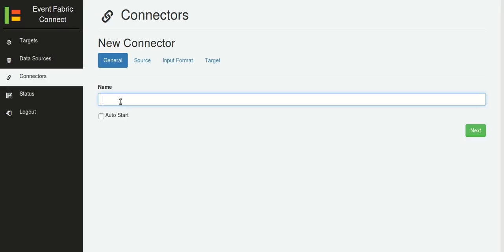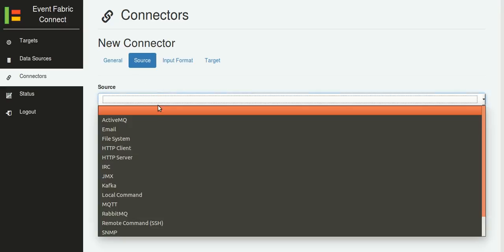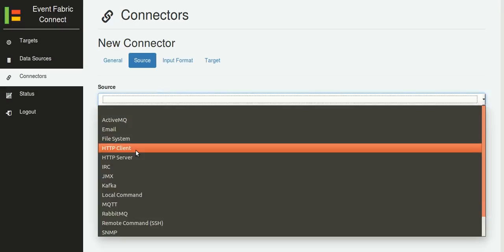Let's do a quick example to see how it works. We will make a request to a website and download the content. In this case it will be JSON, and we will send it to Fabric. I will set it to auto start. The source will be an HTTP client, but before that, let's have a quick overview of all the supported sources right now.